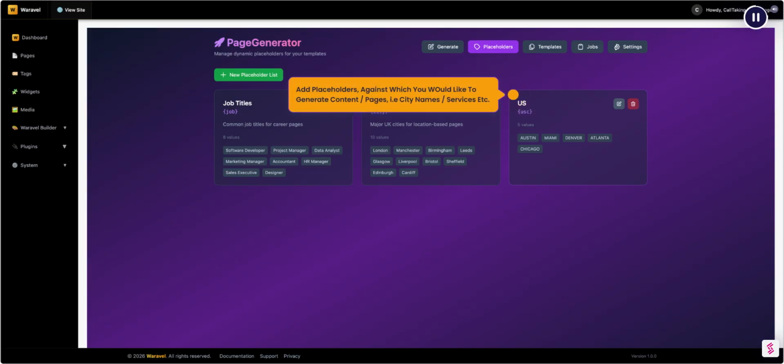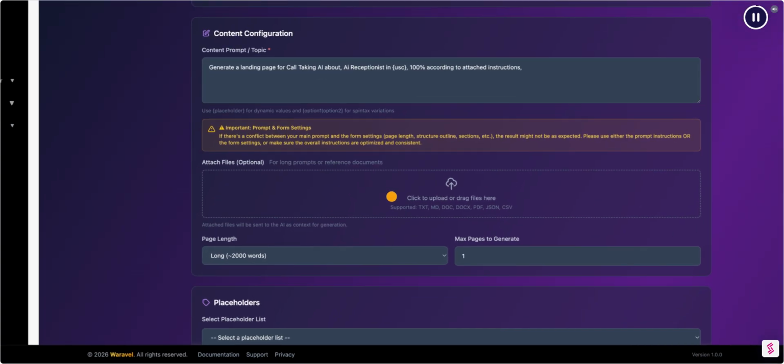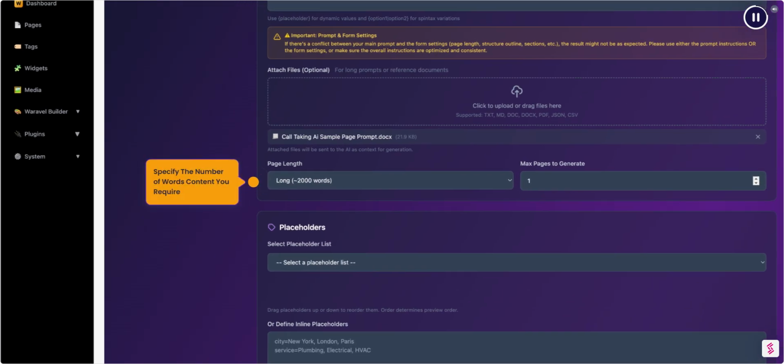Expand configuration options to customize meta tags, URLs, and content variations for better rankings. Start with a blank template to build your SEO content strategy from the ground up. Upload your existing content, CSV files, or data sources to populate pages instantly across your site. Specify target keywords or leave it open to generate versatile content that adapts to search intent.